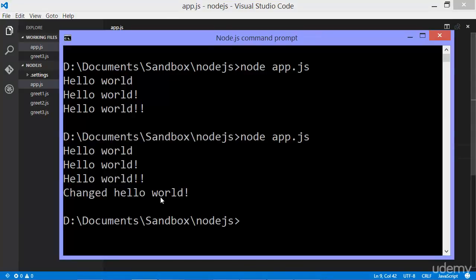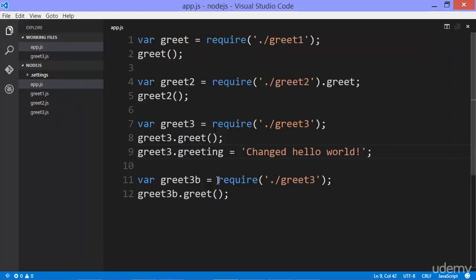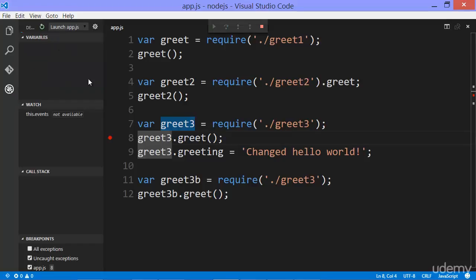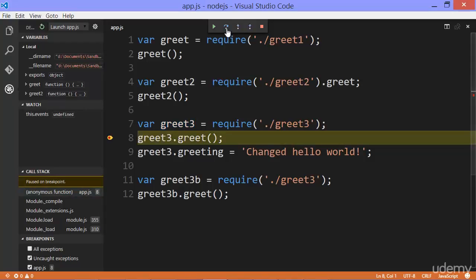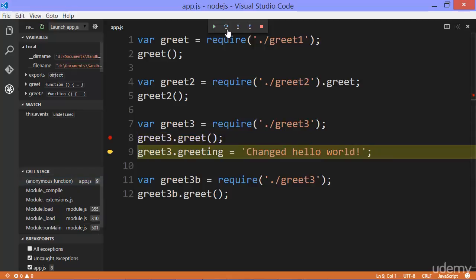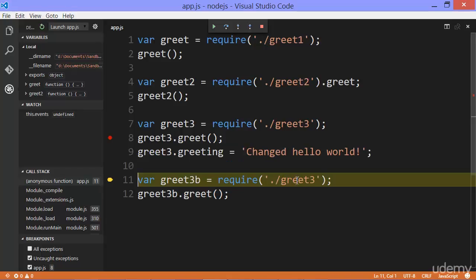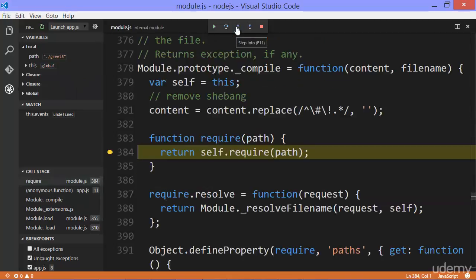Node app.js. And look at that. That fourth one, even though I called require again, greet3b ended up being the same object as greet3. Why is that? To answer that question, we need to step into the require function one more time. So I'll set a breakpoint and then debug this. I'll simply let it get the object back the first time we call require and ask for greet3.